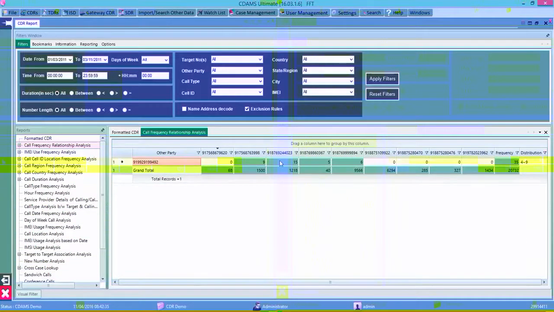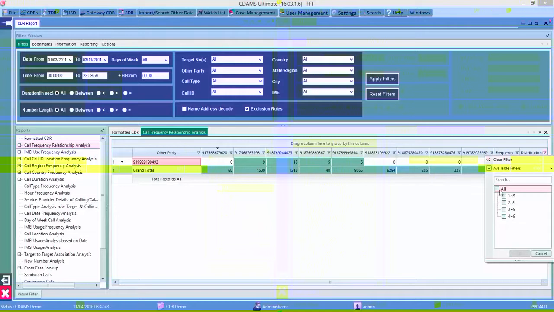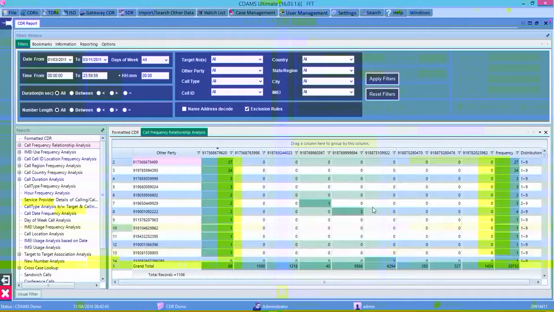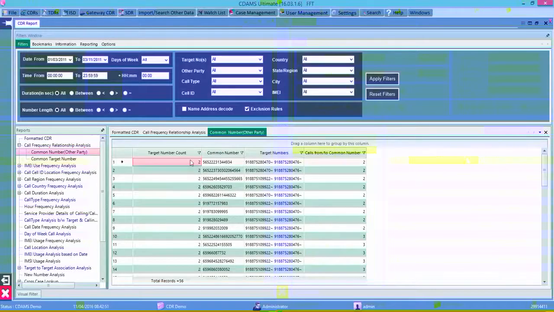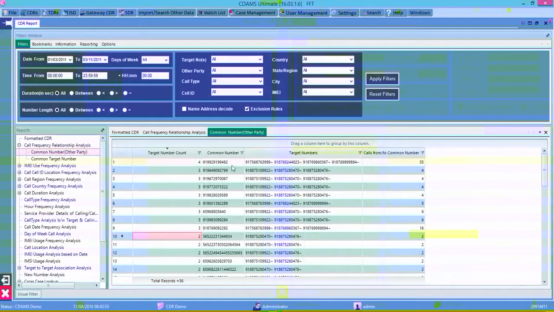Okay, this particular number is common in 4 targets, and there have been 35 communications. So this is one way of identifying any common elements. Or there is a direct report for this also, called common number other party. If you hit it, this will show you that this particular number is common in these 4 targets, and there have been 35 calls.